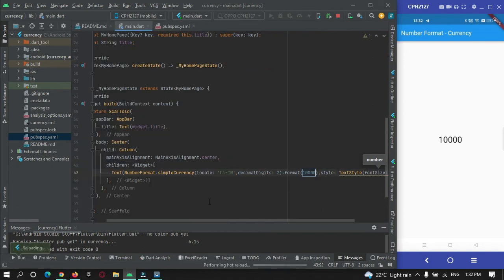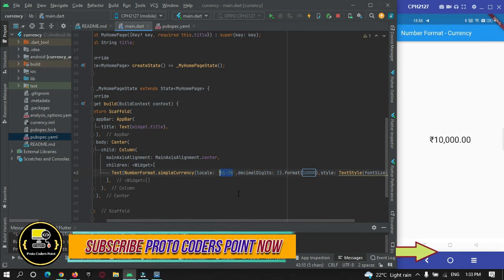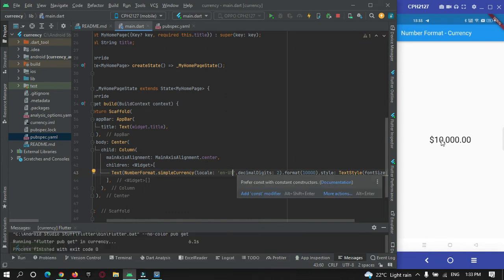So let me hot refresh. You can see there is a rupee symbol being shown, there is a comma, and there is a decimal point with two digits. Okay, so in the same way, if you want to show US dollars, then you can just change the locale to en_US. So hot refresh. So you can see there is the dollar symbol.